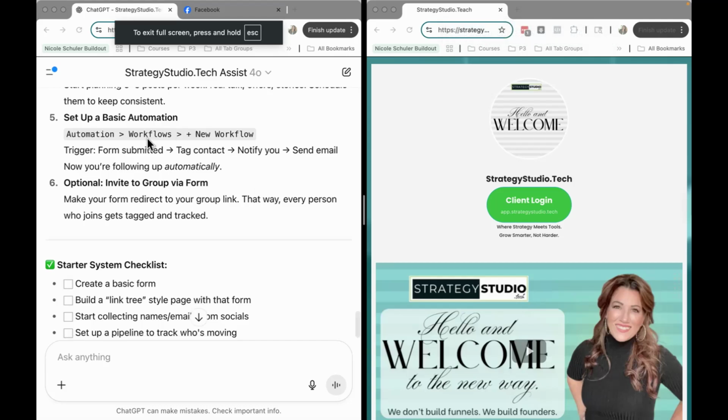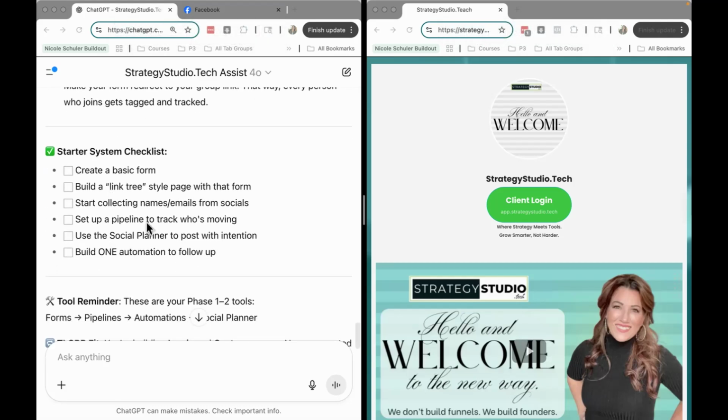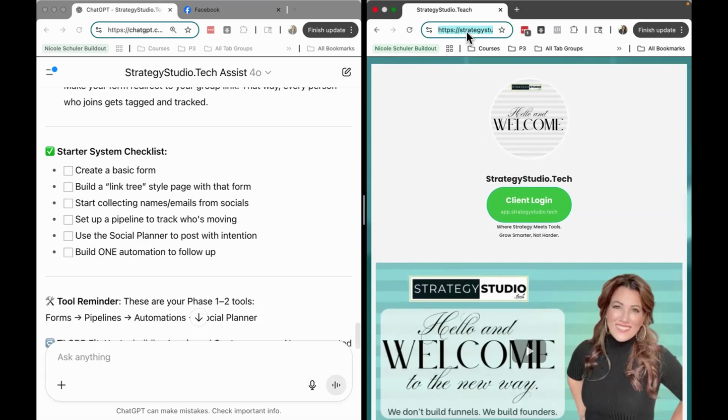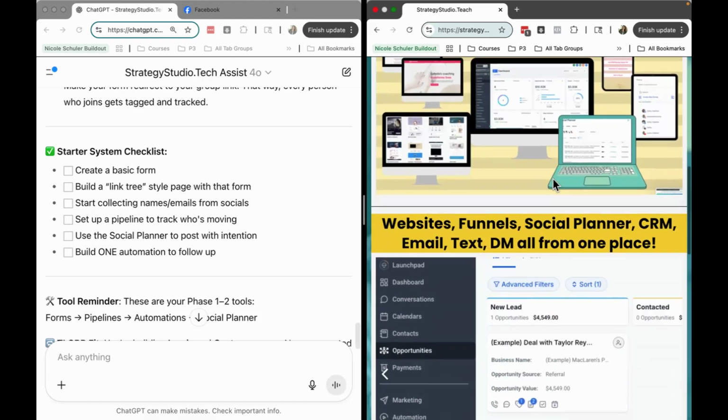Okay, so on the right side of my screen is the GPT chat we were having with some steps. On the left side of my screen is what you'll get if you go to strategystudio.tech, this right here. If you're a client, you can log in. This is where you can get more information about the studio.